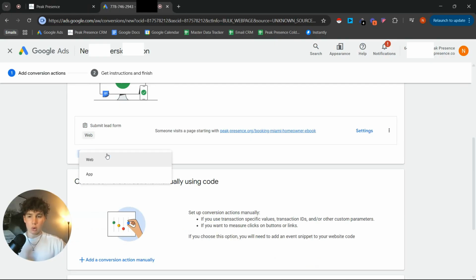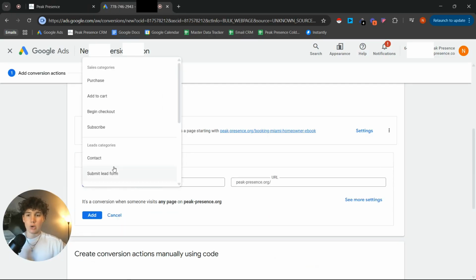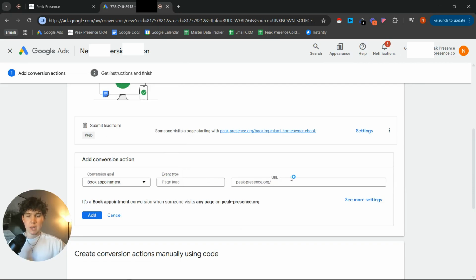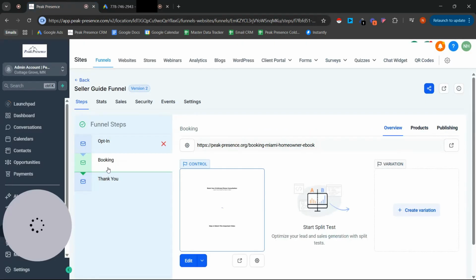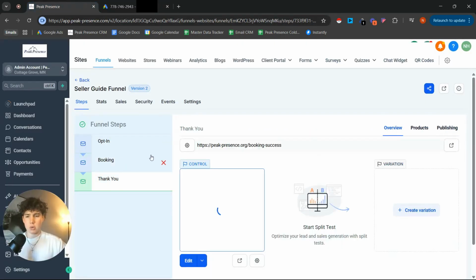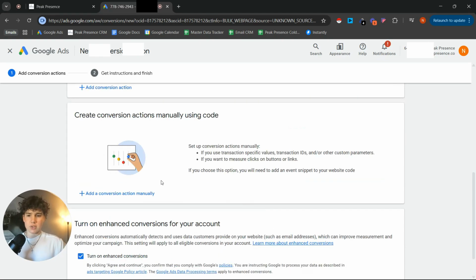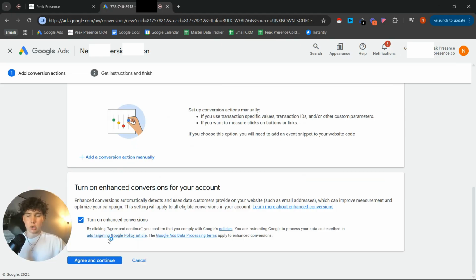Now we're going to add one more. So that's the submit lead form. We're going to do another web one, but now we're going to do book appointment. So we're going to scroll down, book appointment. It's the same thing. When they load this page, that's how we know they booked an appointment. So it's going to be the thank you page right here. After they book using a calendar, they're going to go to this page right here. So it's booking success. You're going to copy and paste that one over here, and then you're just going to add it in there. Then you're all set there. I always keep enhanced conversions on. You're going to click agree and continue.